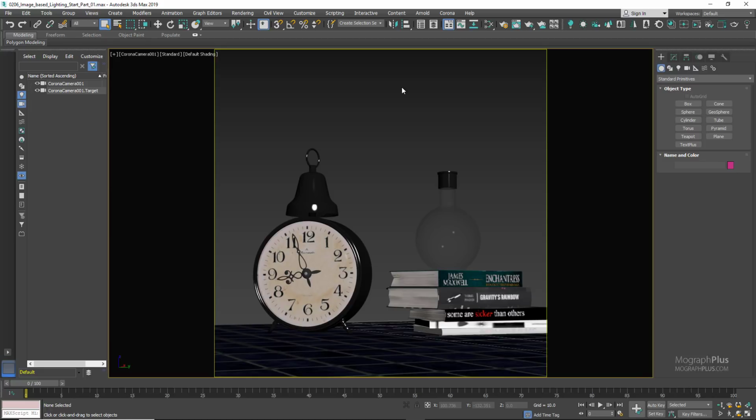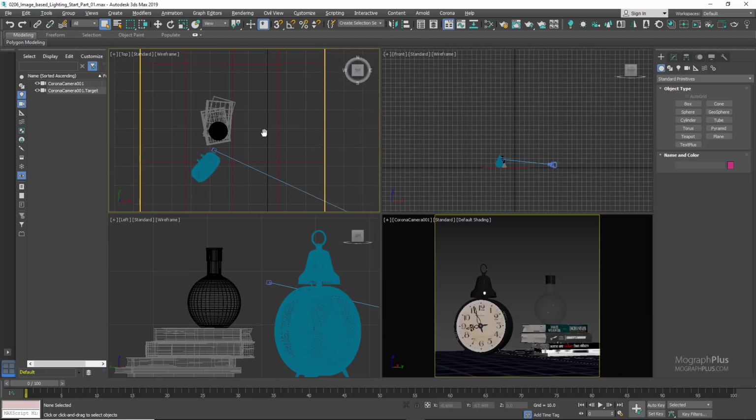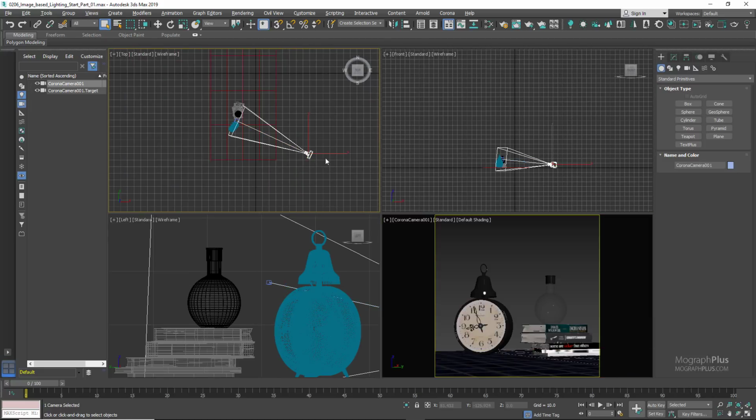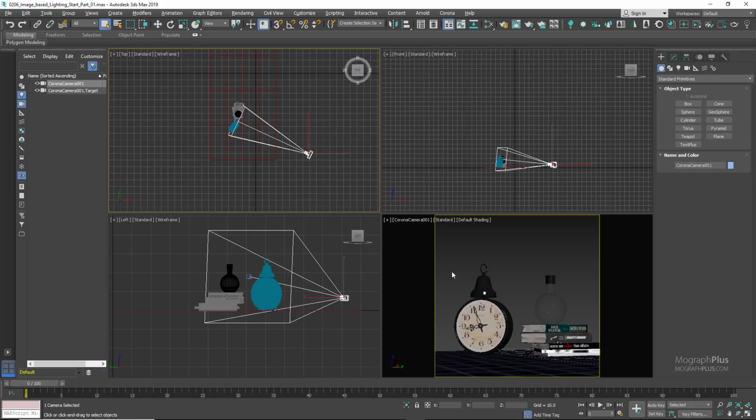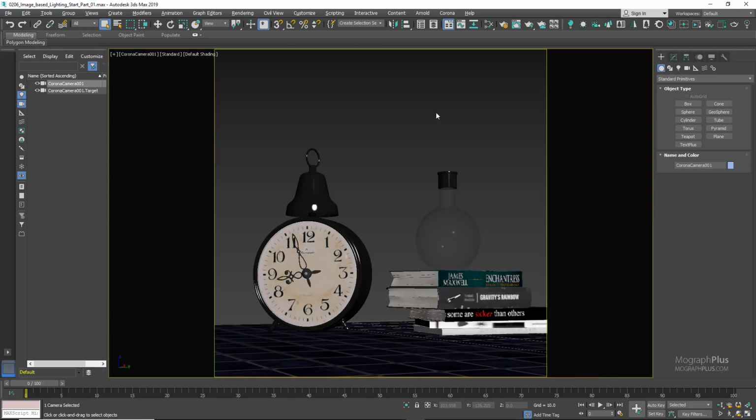For the first part of this tutorial, we want to use an HDRI image to light the current scene, which is an interior shot basically. We have some books and this clock and this bottle, so let's see how we can go about it. The first thing to do would be to load your desired HDRI image into your 3ds Max environment.